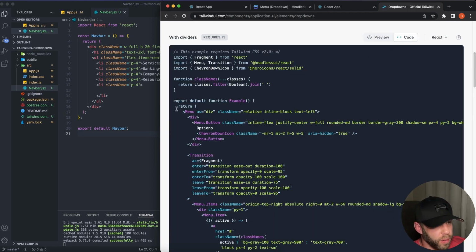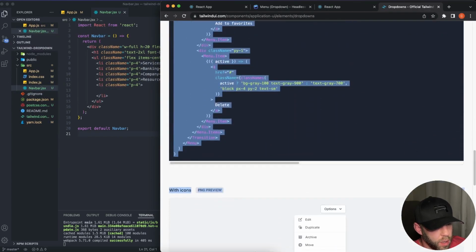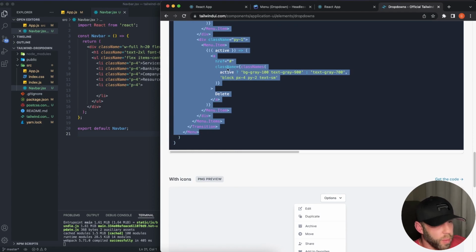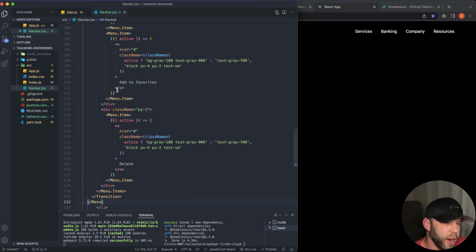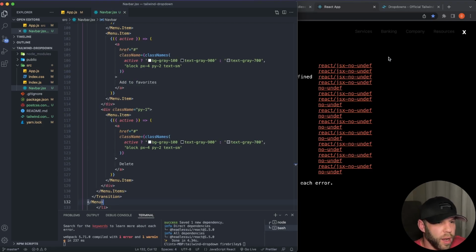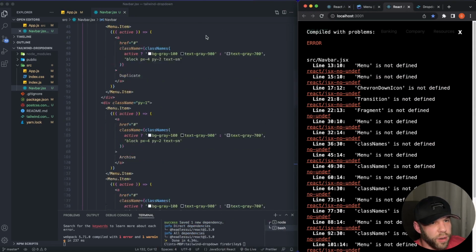So let's go into the code, right? And I'm just going to highlight that from Menu all the way down to Menu, okay? And we're going to paste this inside of the list item. But we're going to get tons of errors because it's using things like Hero Icons and it's imported a lot of things that we don't have. So that's fine. Let's address these problems.